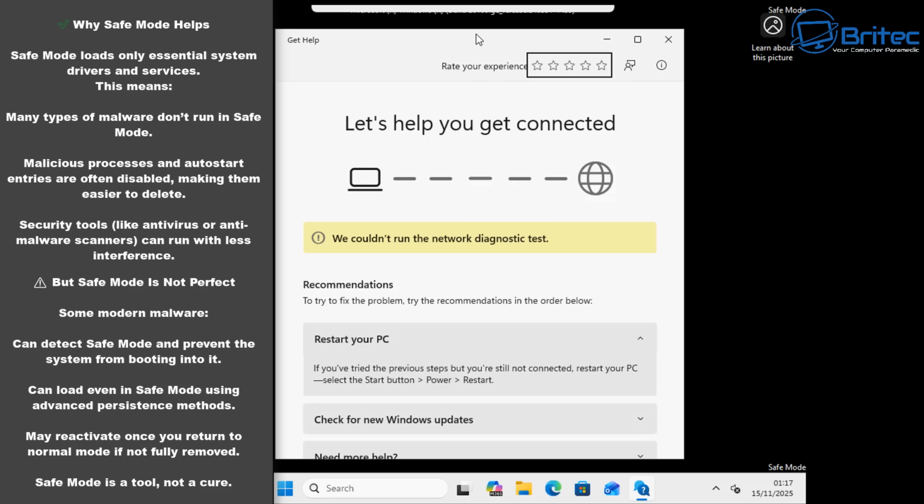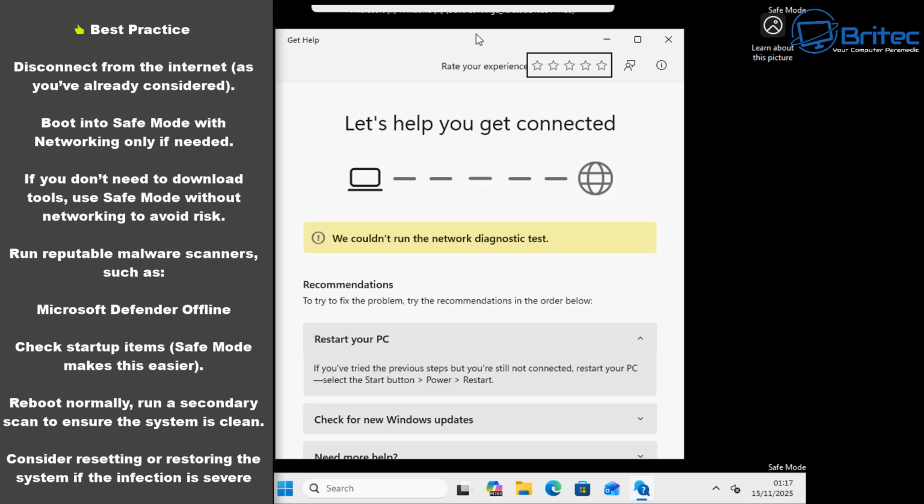But safe mode is not perfect. Some modern malware can detect safe mode and prevent the system from booting into it. And some persistent malware will restart itself as soon as you boot back into normal mode at the desktop. So disconnecting from the internet can keep your system safe, but also you will need to run scans that are in offline mode. Microsoft Defender offline scan can help, but it's not perfect, and you will need to reconnect to the internet at some point. And if you've got a really severe infection, this can cause major problems.